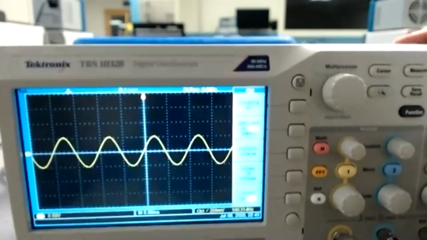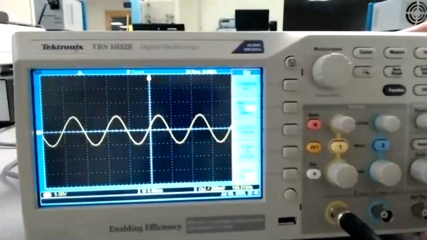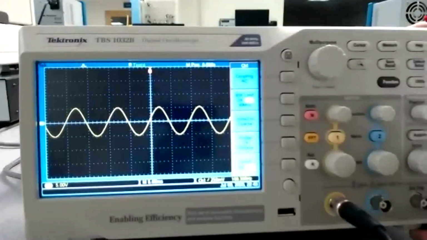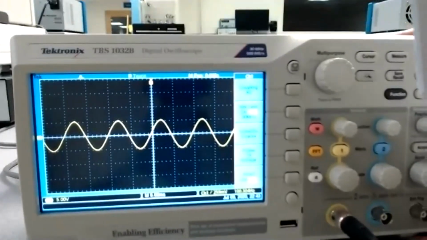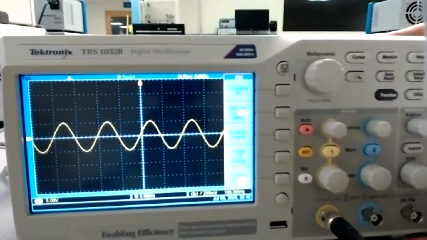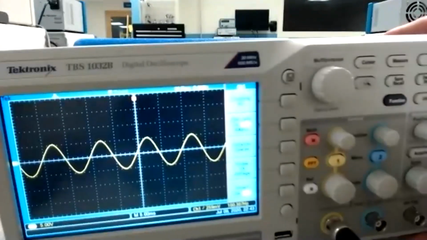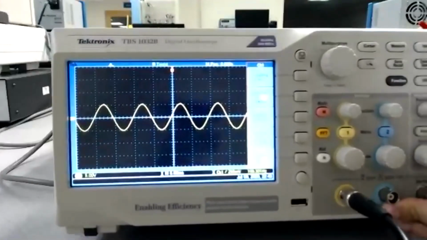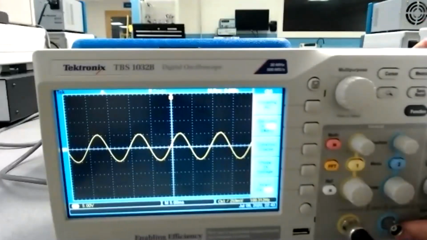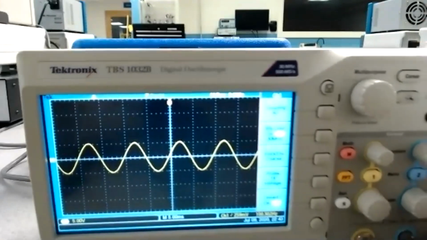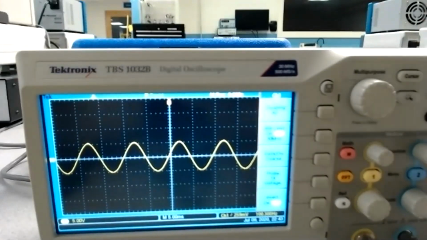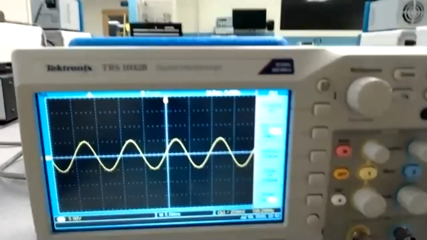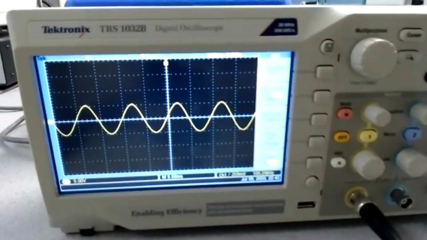Let me see if I can find a better angle to show you the oscilloscope. Okay, silly webcam, but let me see if I can move it a little bit. No.